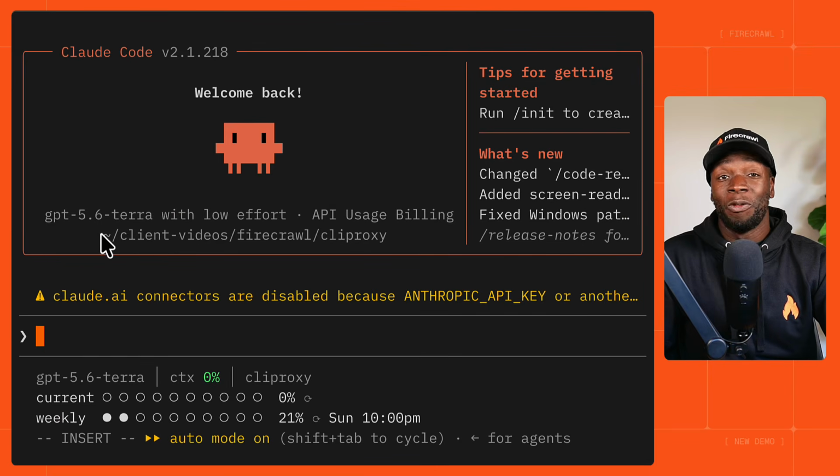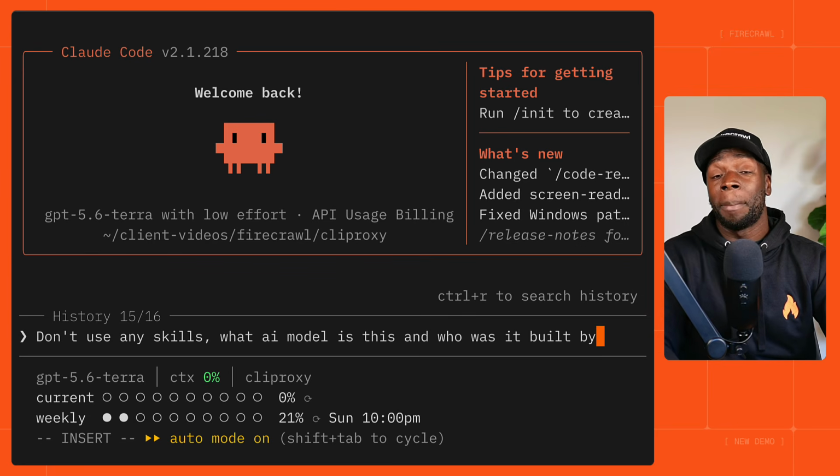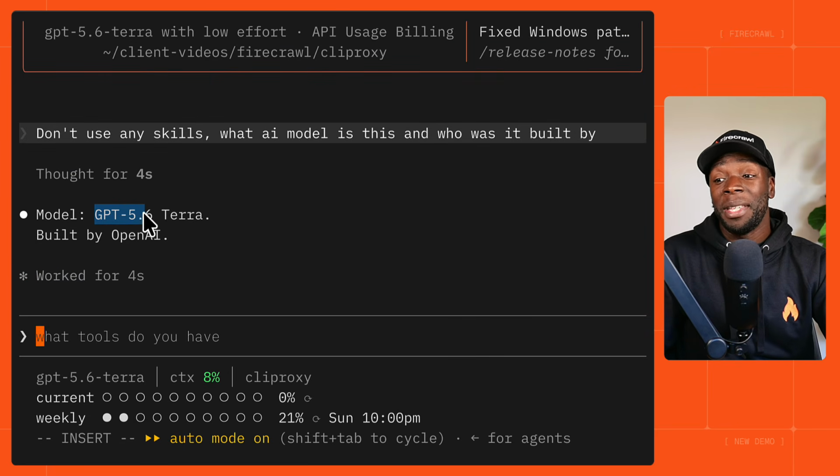This is Claude Code running GPT 5.6 Terra with low effort. Don't worry about the API usage billing, I'll tell you why that's not the case later. But I can give it a prompt like, what model is this and who was it built by? And we can see it says GPT 5.6 Terra built by OpenAI.